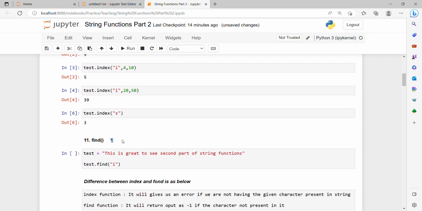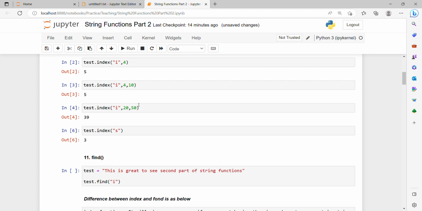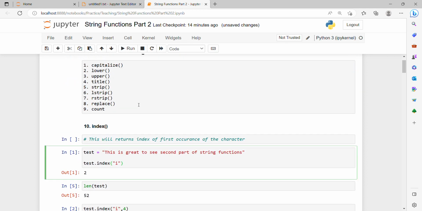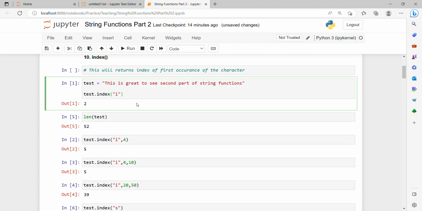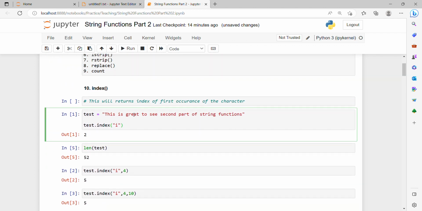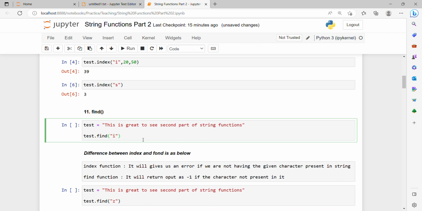Moving forward, we are moving with the find function. In the find function, what exactly do we get? We are getting the same index just like the index function, but whenever a character is not present in the string, index will give us an error, whereas find won't give us an error. It shows -1 as output. Let's check it.